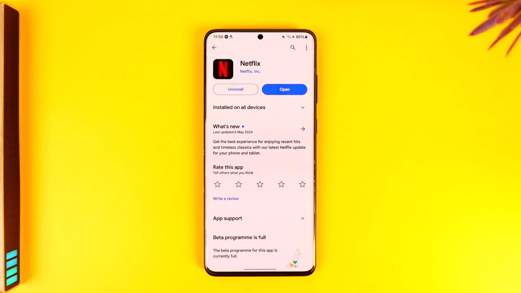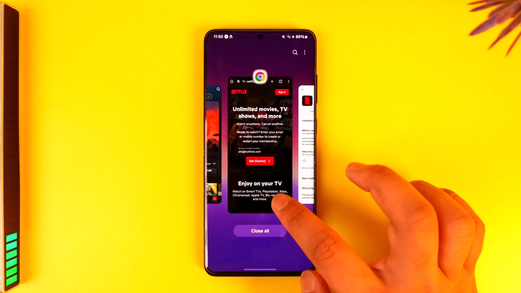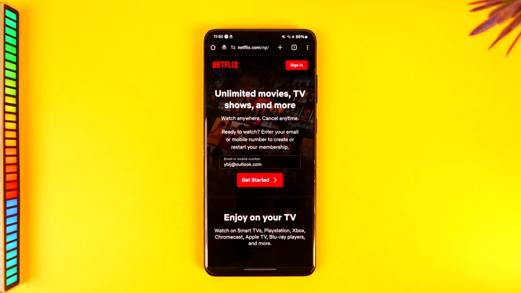In today's video, I'm going to guide you on how you can create a Netflix account in your phone, so make sure to watch the video till the very end. If you want to create a Netflix account in your phone, basically all you have to do is open up your browser, then go to netflix.com and you will see this sort of interface.